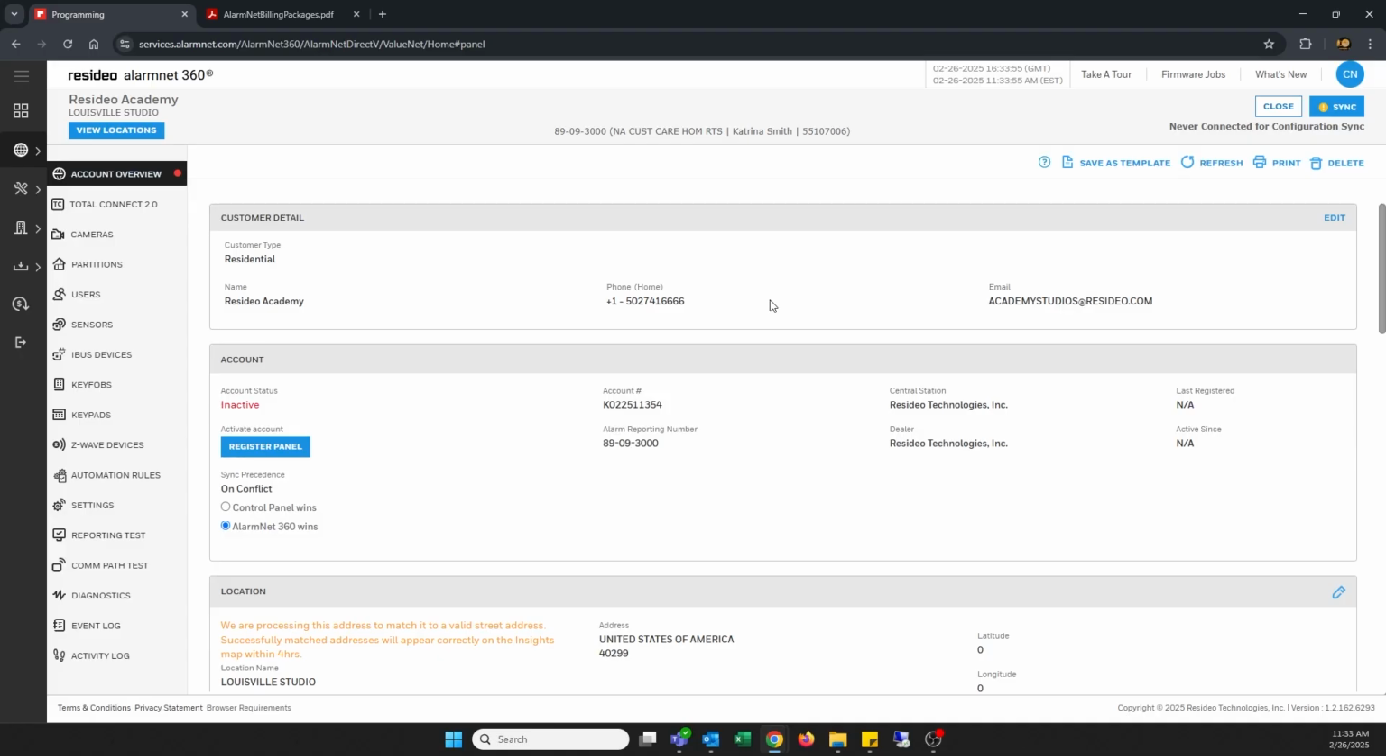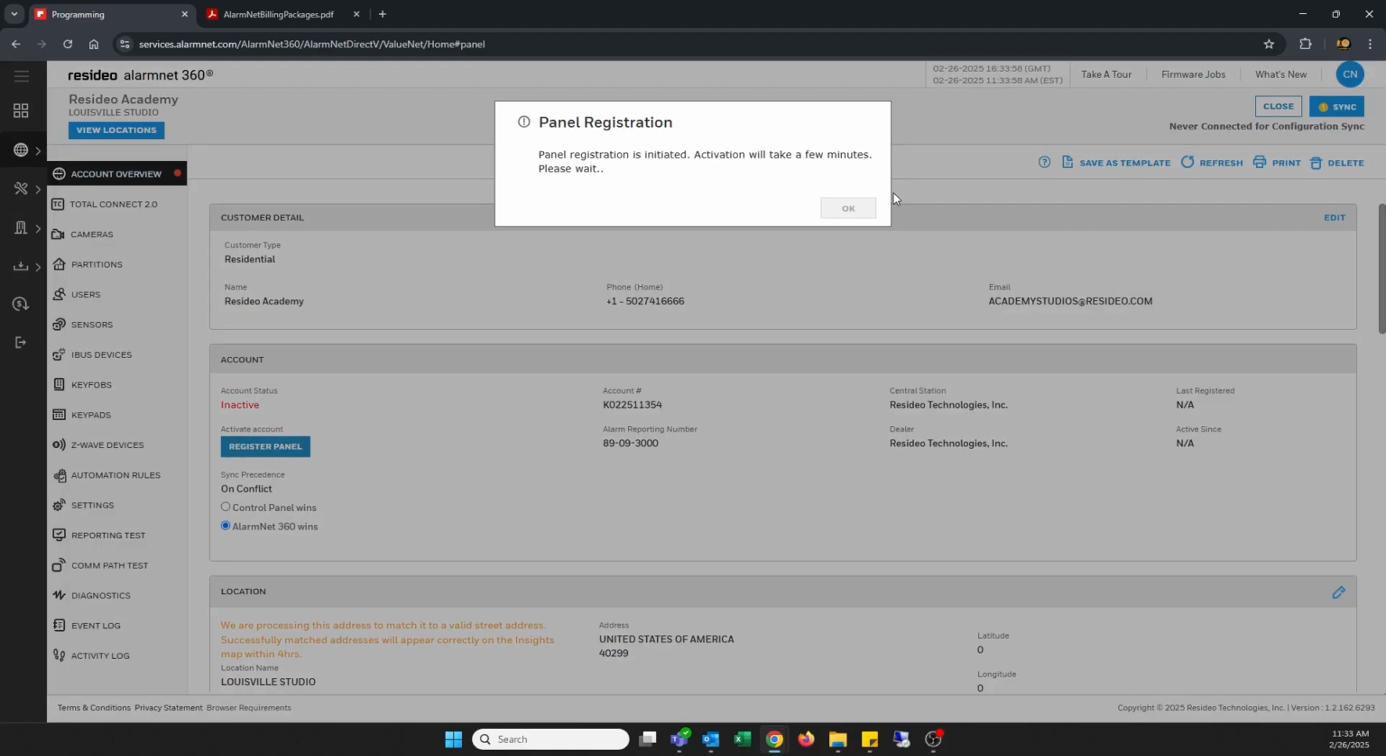You can register the communicator either through the Account Overview menu or the Settings menu. However, the settings menu does not show whether the account is registered. That information is only seen through the account overview menu. When registered, the account status will change from red, inactive, to green, active. Now, you can move through the rest of the menus and program the security panel.